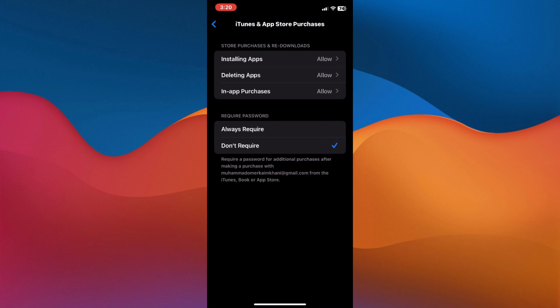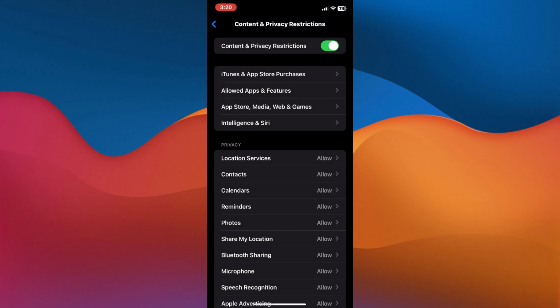For example, under iTunes and App Store purchases, you can stop apps from being deleted. You can also control privacy settings and choose which apps are allowed. You can block certain websites, restrict media content, and set limits for games.